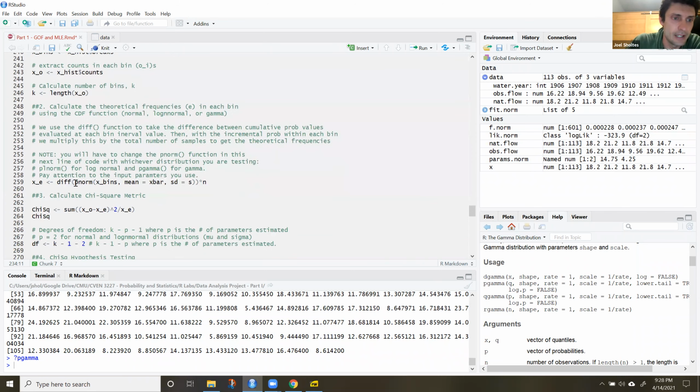So what you'll do then is you'll find out whatever function you want to test. You'll use the P version of that, which is the CDF. You'll keep the bins, and then you'll give it the appropriate parameters from your data set as before. So that's the other thing that you'll change. And then you run it as before.